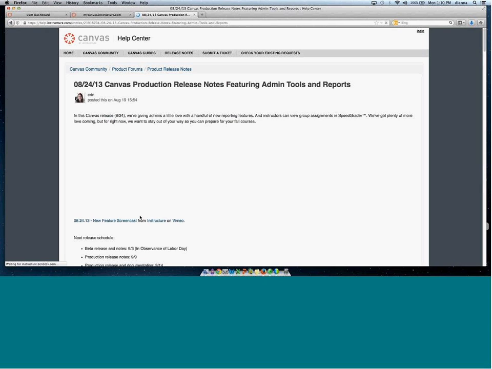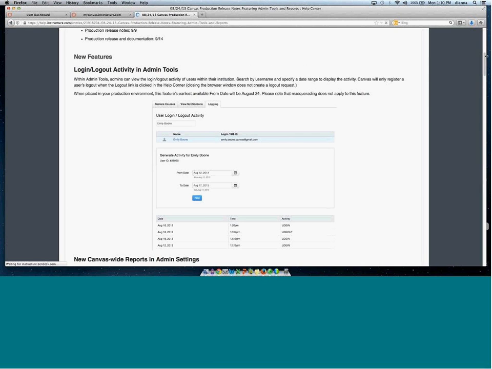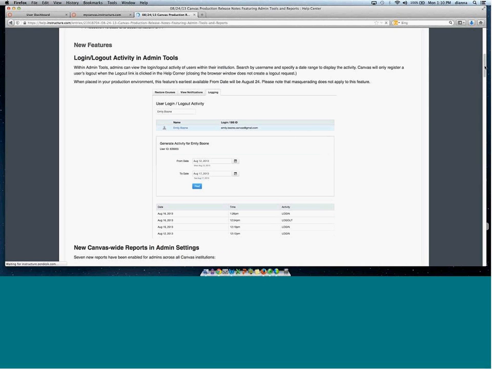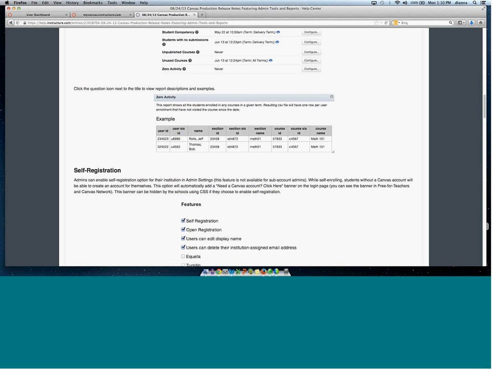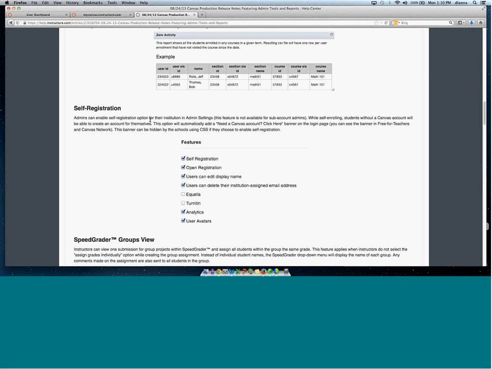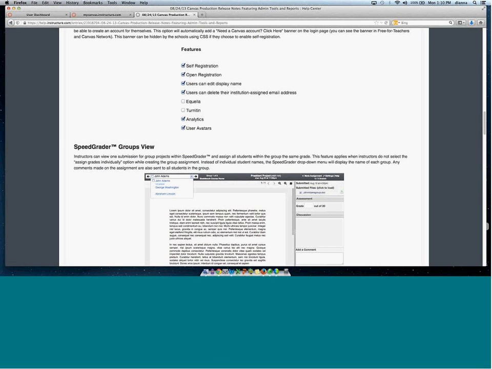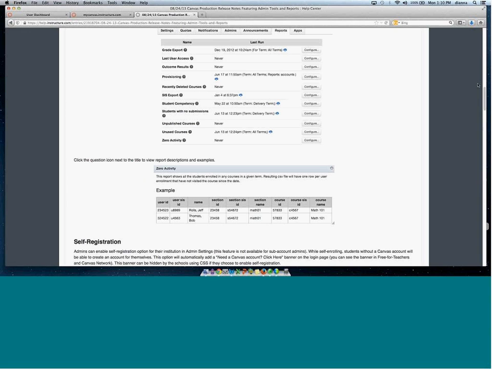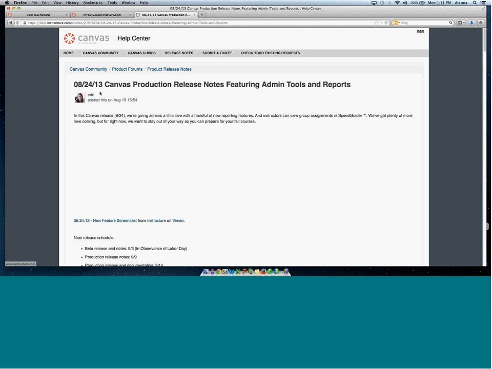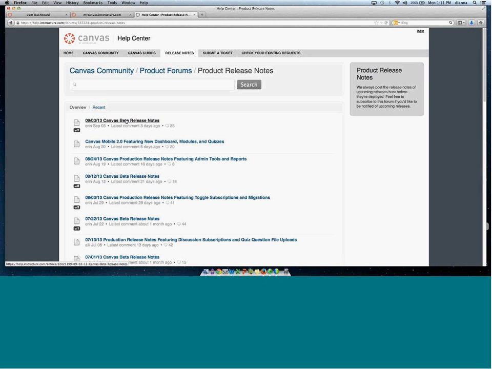the full screencast. So if you're a visual person, you'll be able to watch a 3-minute video about the new features that came out. In the last one, we had a new admin tool. We had a lot of reports for admins that were added, as well as the self-registration feature. SpeedGrader for groups view. So we had all of these features that were added in the last release. So this is what's added to your production site, and again, the beta site is where you can test out the new features that are coming out in the next release.